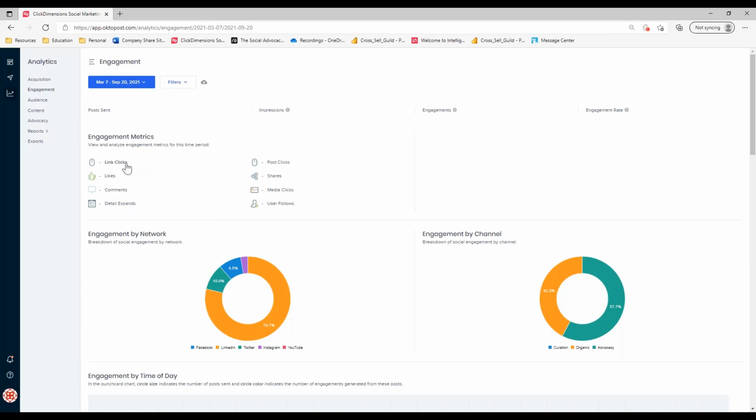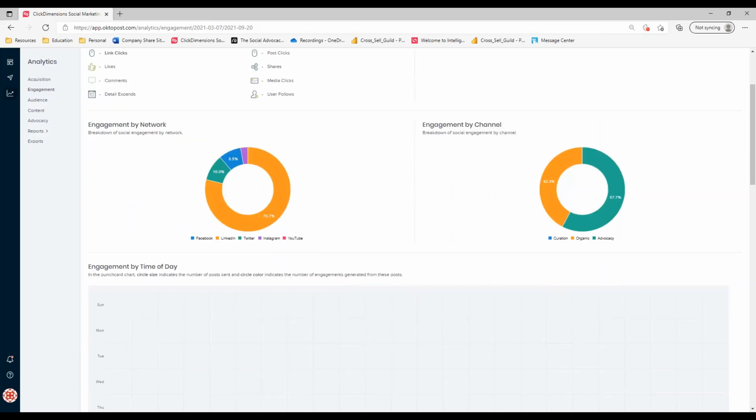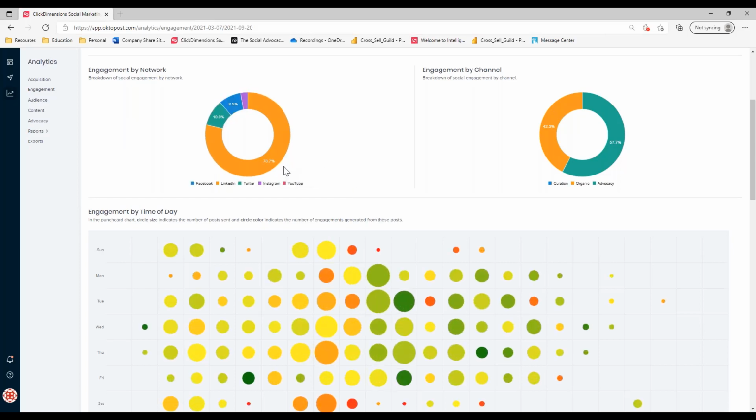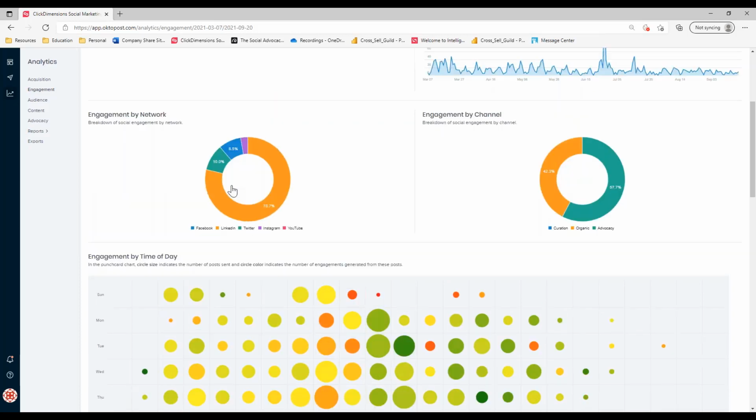I'm going to be thinking about link clicks, likes, comments, detail expands, post clicks, shares. You can see an exhaustive list of engagement type metrics here. Where a lot of people begin this journey is they are interested in understanding engagement first by network. Now, I mentioned that this was a live ClickDimensions environment, and you can see for us, for this particular campaign, a great degree of engagement has been driven through LinkedIn, then followed by Twitter, followed by Facebook. This allows me to have different benchmarks for different networks to understand where my emphasis might be on a given campaign.